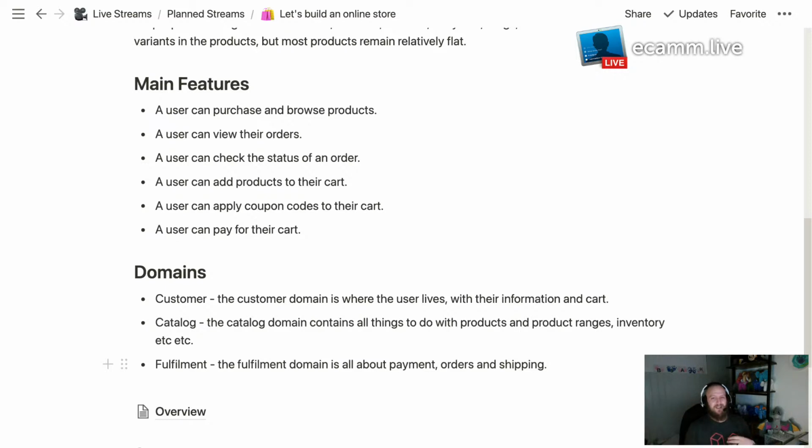So yeah, that's the customer domain. It's all about the customer, the user. The user who logs in is the customer. They've got their information stored. They can update their information, change the information. Then we've got the catalog domain.